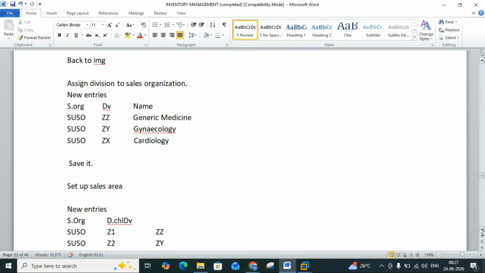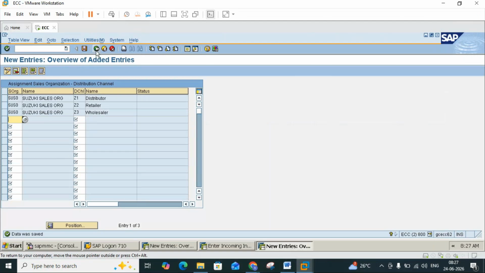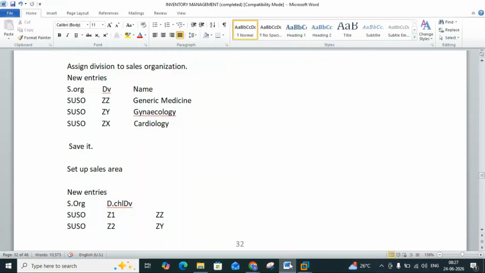Assign division to sales organization. So this is what it is. Integration. So division they have created in SD and sales organization also SD created. So this is not integration part. This is purely SD, but we should know how they do. Okay. So new entries. Go back. Assign division to sales organization. So new entries.